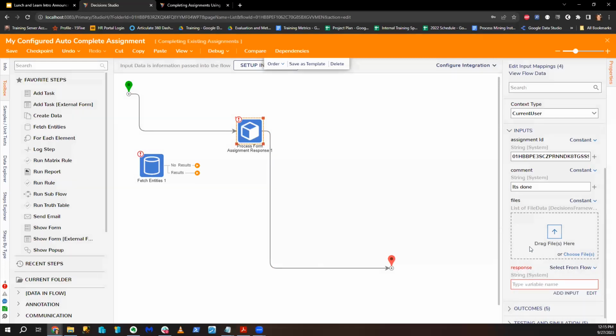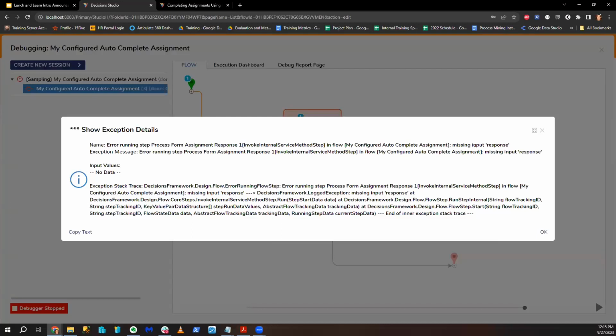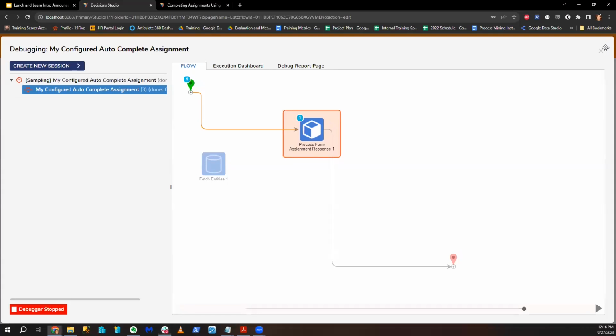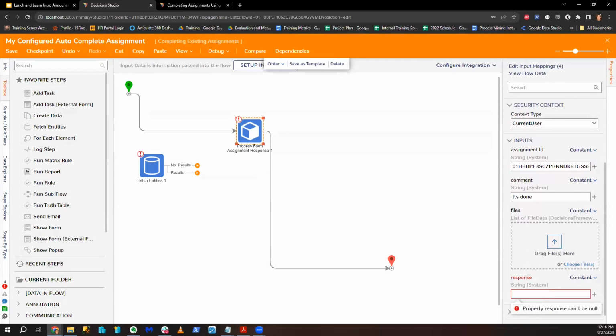Do I need this? I wonder if I need that response. Okay, you do need to have a response. Input missing response. What is the data that needs to be added in the response of the step? The comment, it's done, response. So the response has to be had in there.